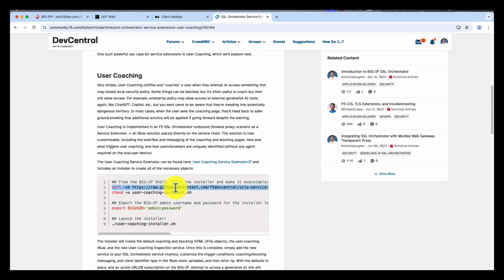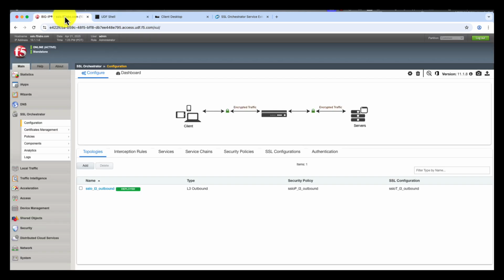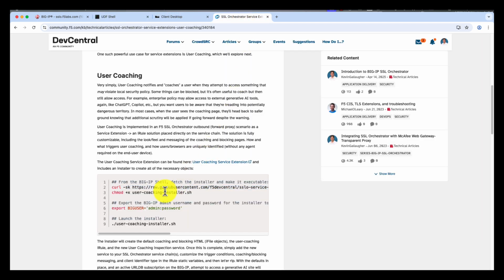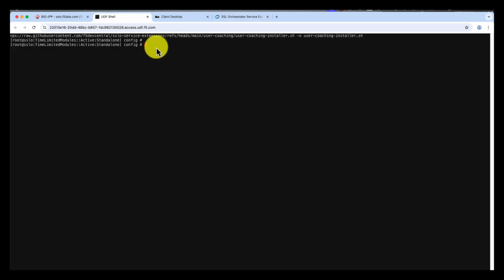First, I'm going to copy this and download the GitHub repository onto the BIG-IP. And real briefly, just to show here, I have a BIG-IP SSL Orchestrator configured with an outbound L3 topology. That's all that's configured so far. Okay, so that went through just fine. This is going to download this script. And so what we need to do here is change the permissions on the script so that it is executable.